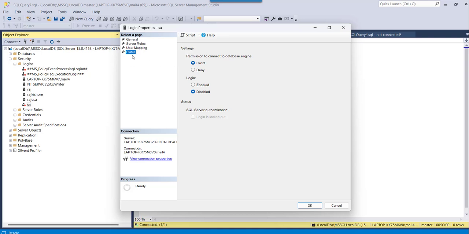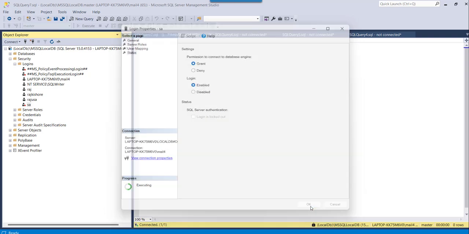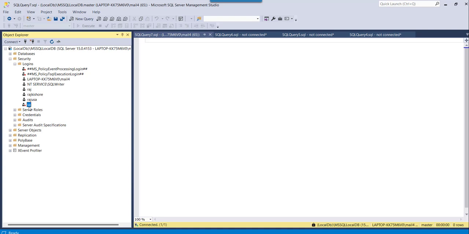Then you can move to the status, which is quite important to enable the SA account. Here you can see the login, and under this login you can see enabled and disabled. You have to click on the enabled option and then ensure to click on the OK button. The moment you do that, the SA account is enabled. You can still see the red cross mark, but if I right-click and refresh it once, you can see the red cross mark is gone now because it is enabled. So this is the first approach you can utilize to enable the SA account in SQL Server.